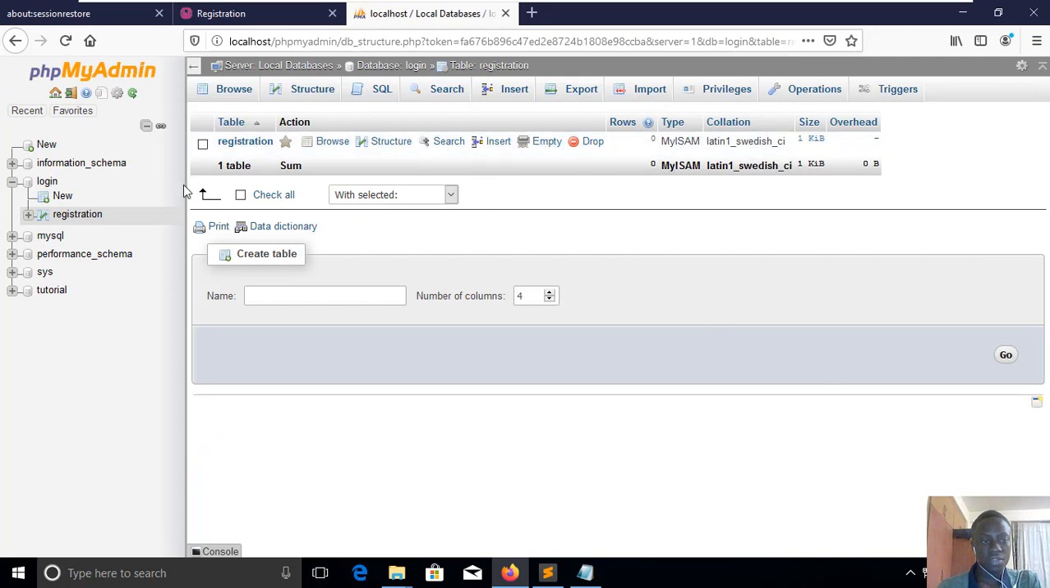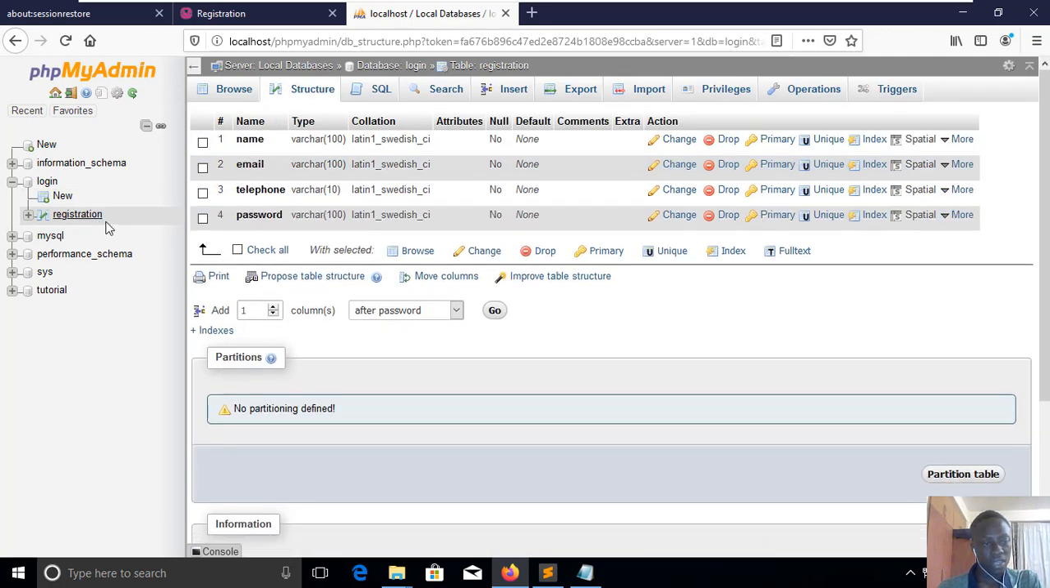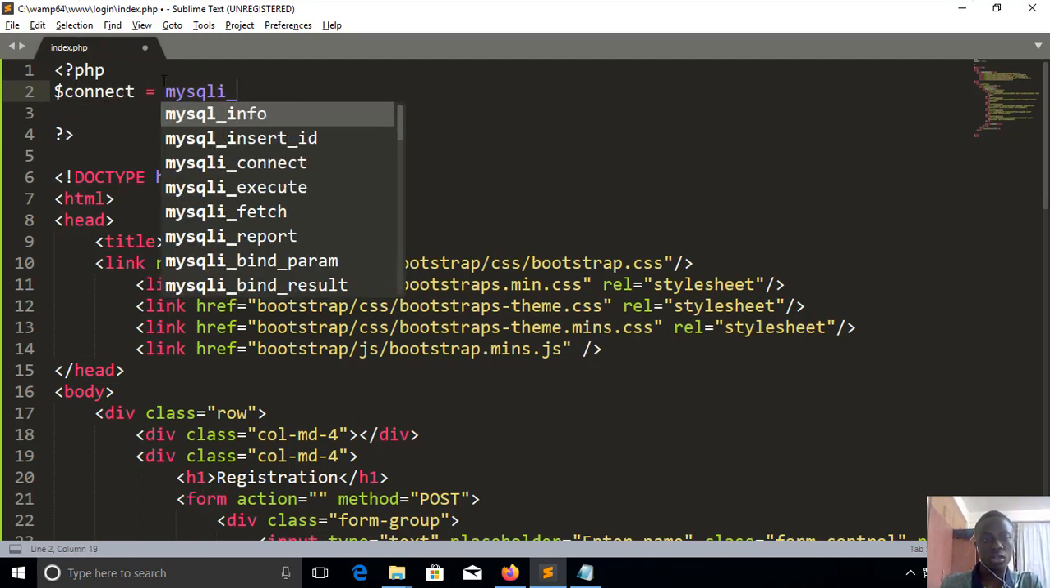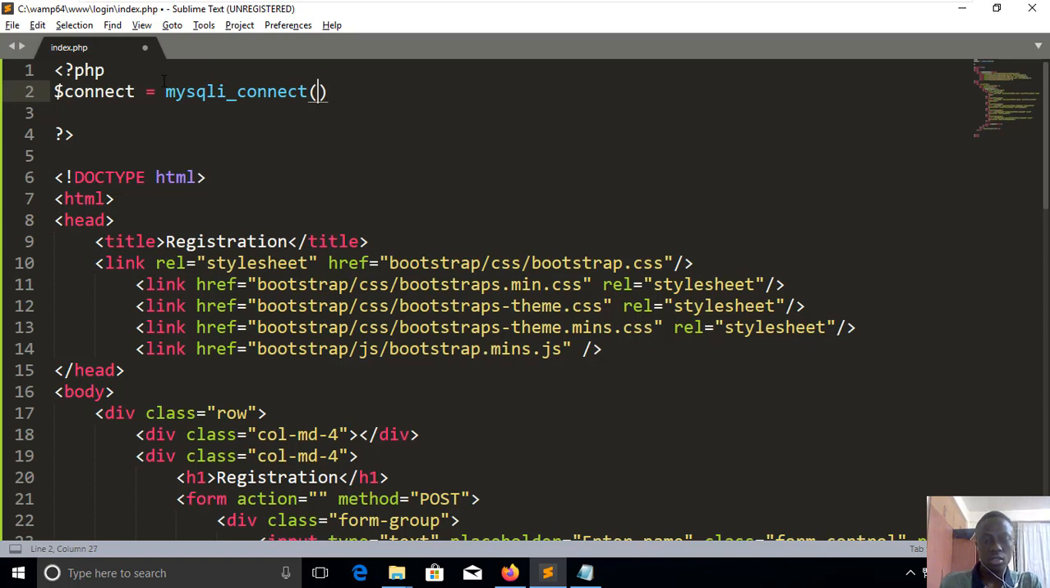So when we save it, that means we are now having a registration table inside the login database. So now we have to connect to our database, the one we just created. That's mysqli_connect. The first parameter here is localhost. The next parameter is root, then the password. The next parameter is the name of the database, which is login.